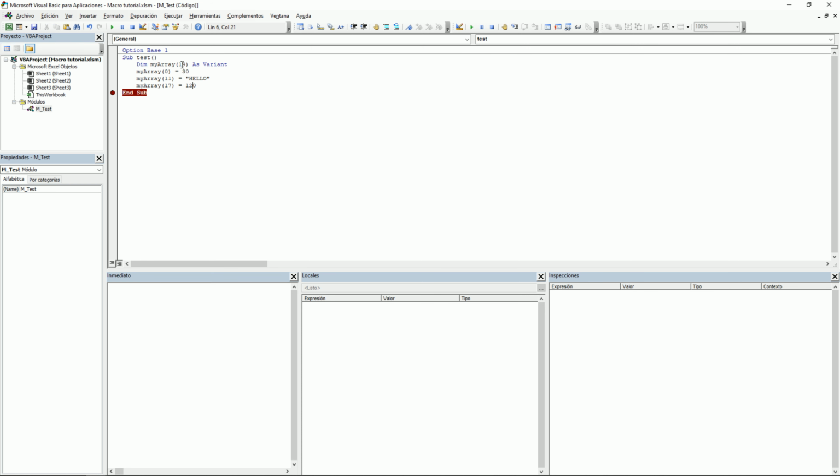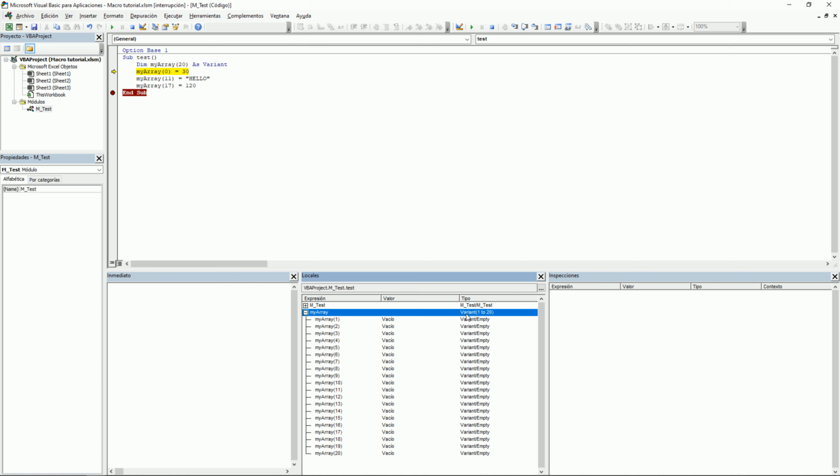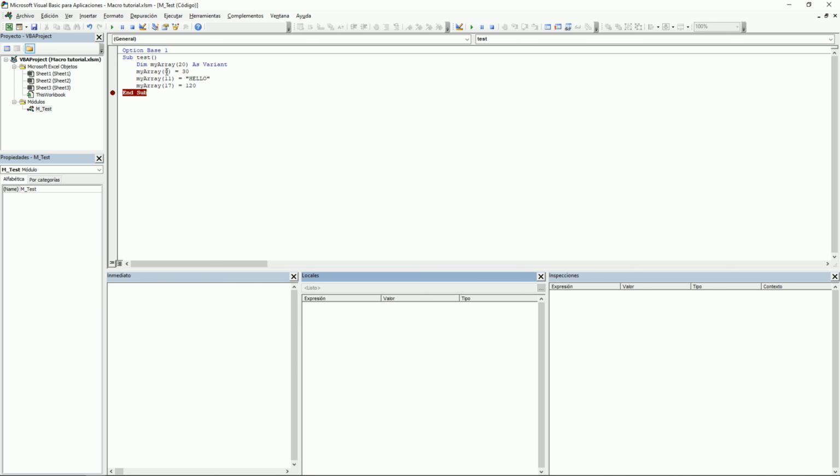So now we want this array to hold 20 values. We need to change this to 20 because now it will go from 1 to 20. And also you have to take into account that because now our array starts at an index of 1, this should give us an error. And as you can see, it does, because it says that we are out of the interval of the array. If we now extend this, you can see it says it's a variant from 1 to 20. And it goes from my array 1 to my array 20. So now we need to change this for this to work.